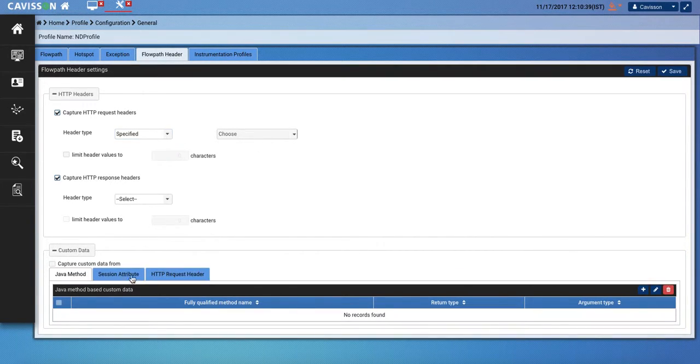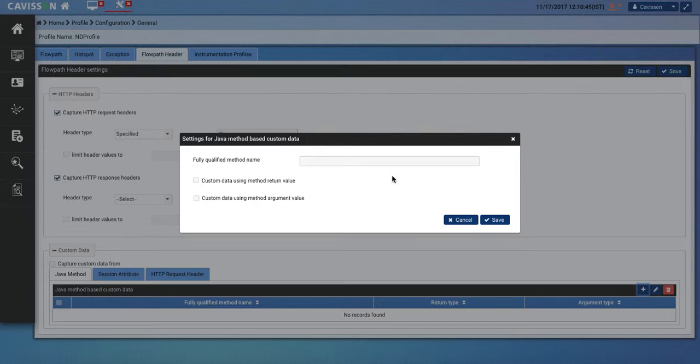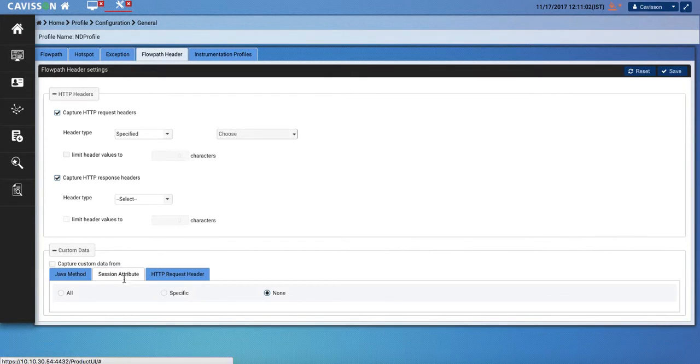Then the custom data. You can capture custom data by adding it here. You can add some method names and capture them here if you want to. If you are looking for a specific method to capture, you can capture it from here. Then the session attributes, like you want to capture all the session attributes, or some specific ones, or you don't want to capture the session attributes. Then similarly the HTTP request headers.